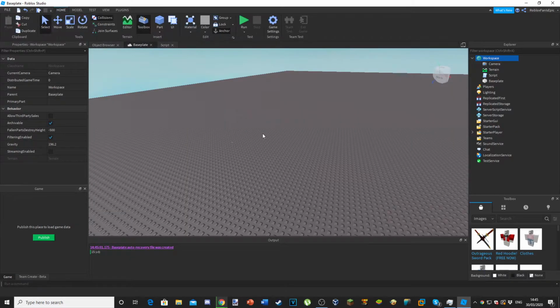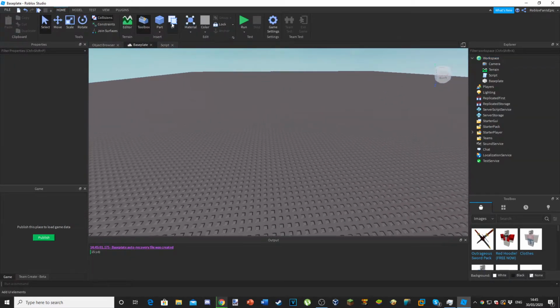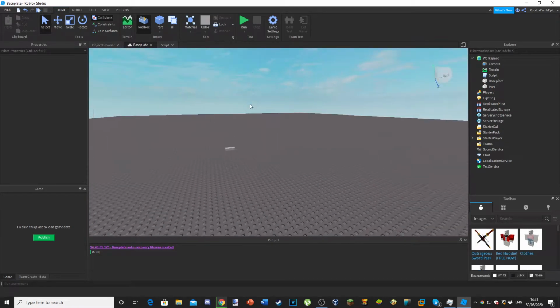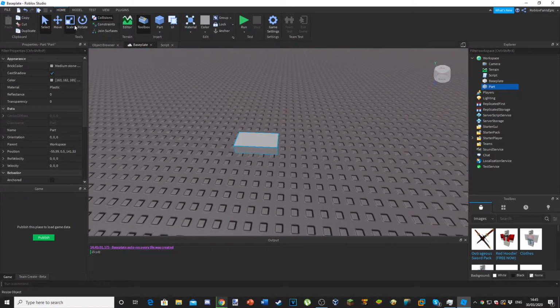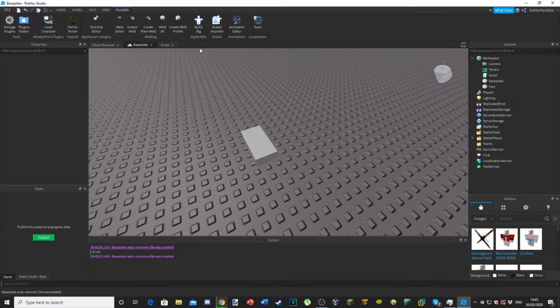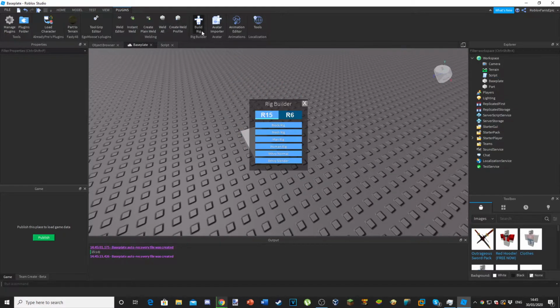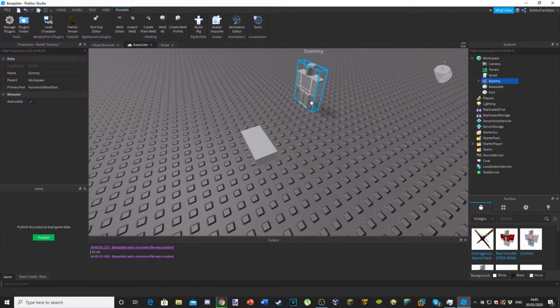So it's pretty short. In the last video, we made the part that changed color. But now we'll make a disco floor. What I'm going to do is get the build rig, just quickly get an R15 character. We're going to make our own disco floor.